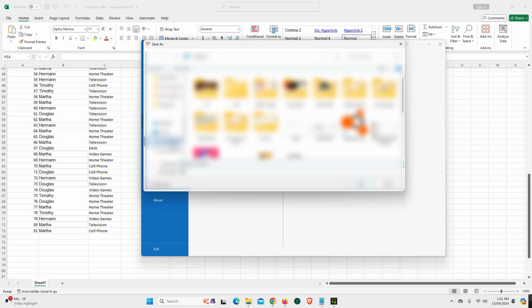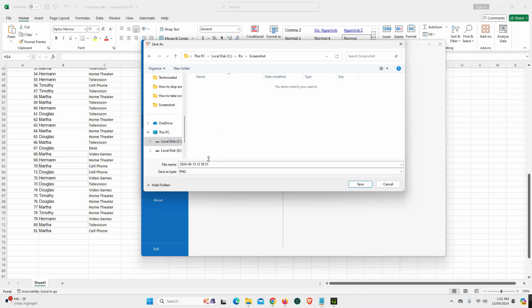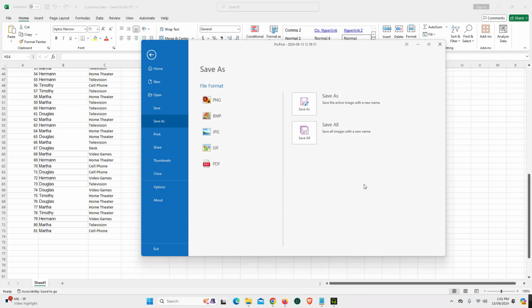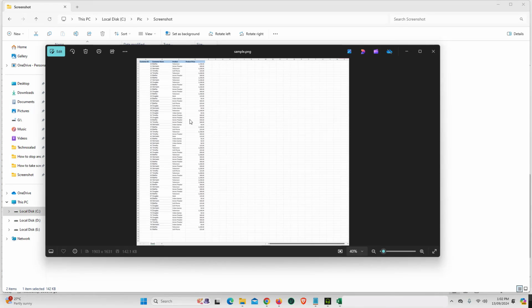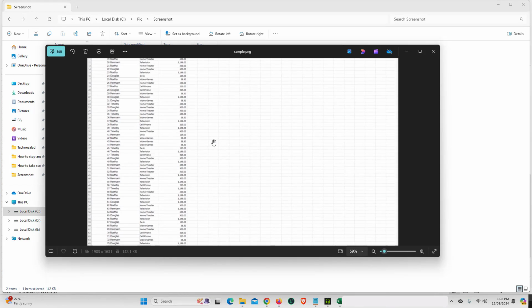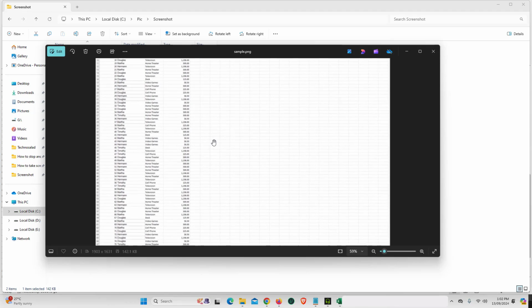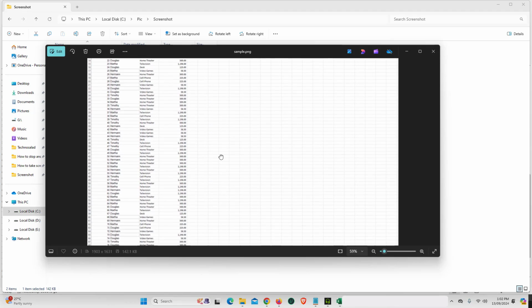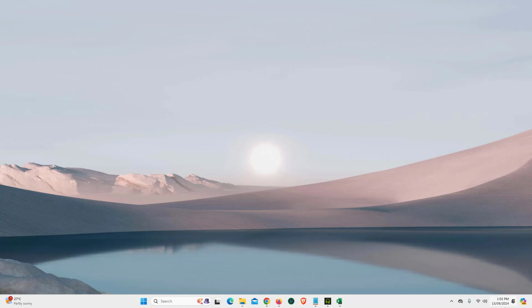Now select the location to save the screenshot and rename the file. Once done, click Save. Here is the scrolling screenshot of the Excel file that we just captured. You can zoom in and zoom out to check the data. So that is how you can take a scrolling screenshot of the Excel file for completely free.